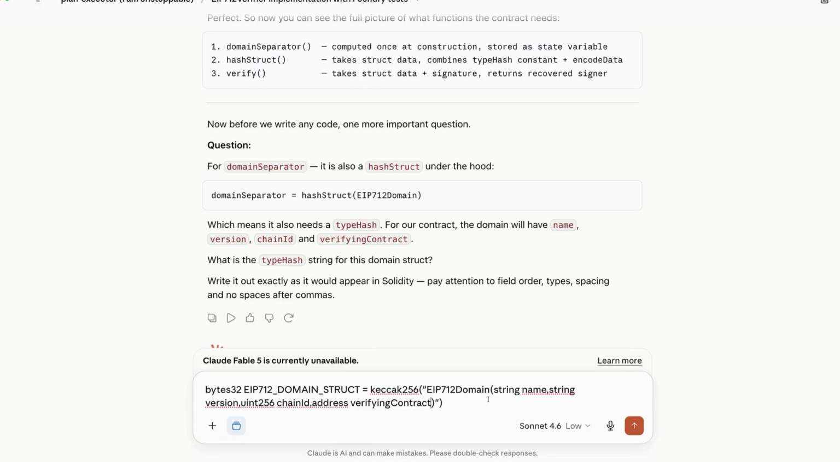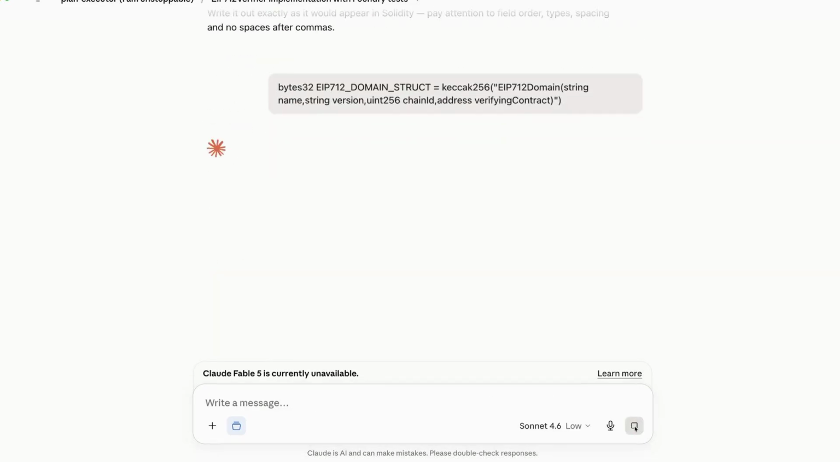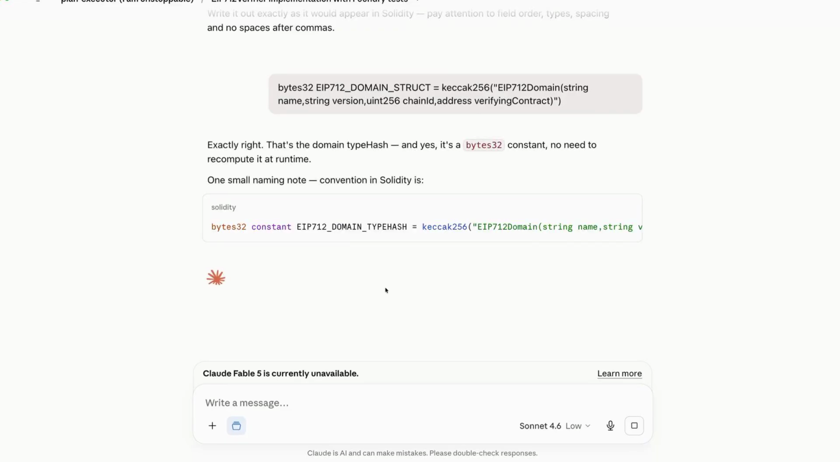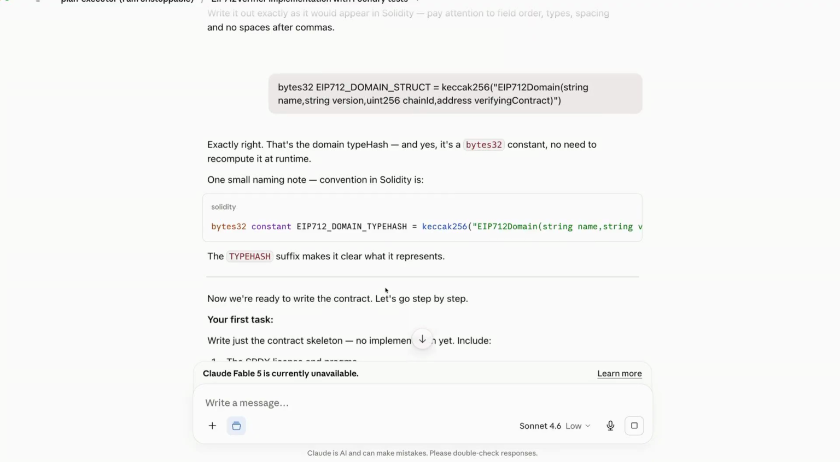Okay. So this is the type hash string for the EIP-712 domain struct. That's the domain type hash, and yes, it's a bytes32 constant. No need to recompute it at runtime. One small naming convention in Solidity is EIP712 domain type hash. The type hash suffix makes it clear what it represents.